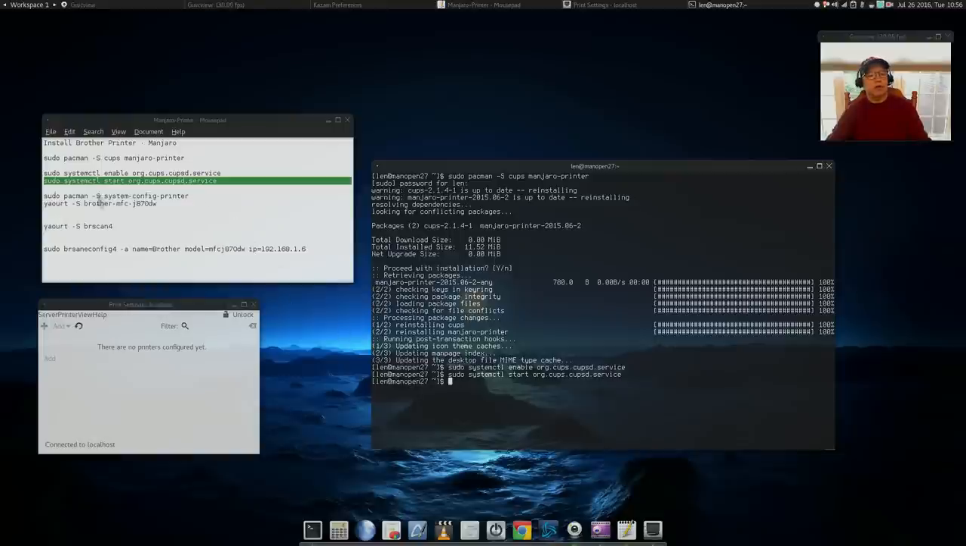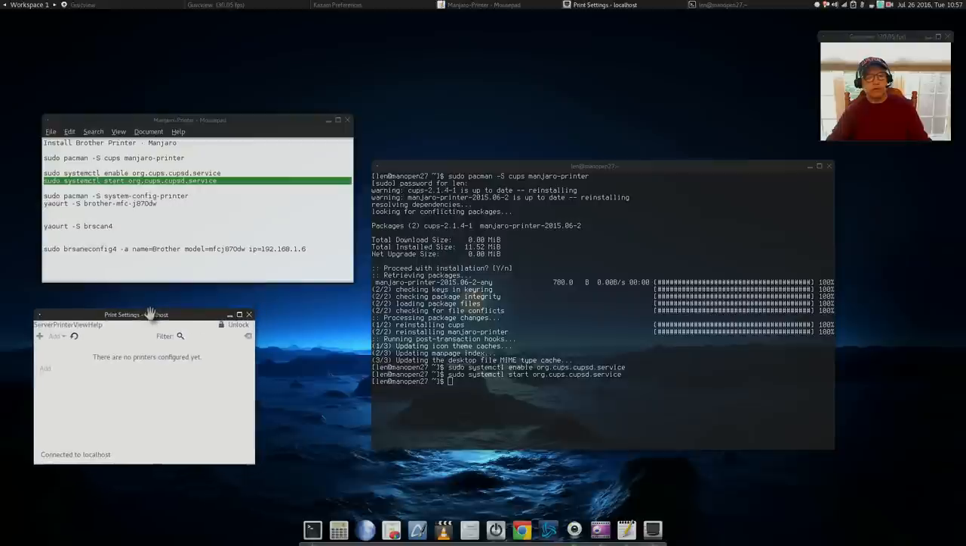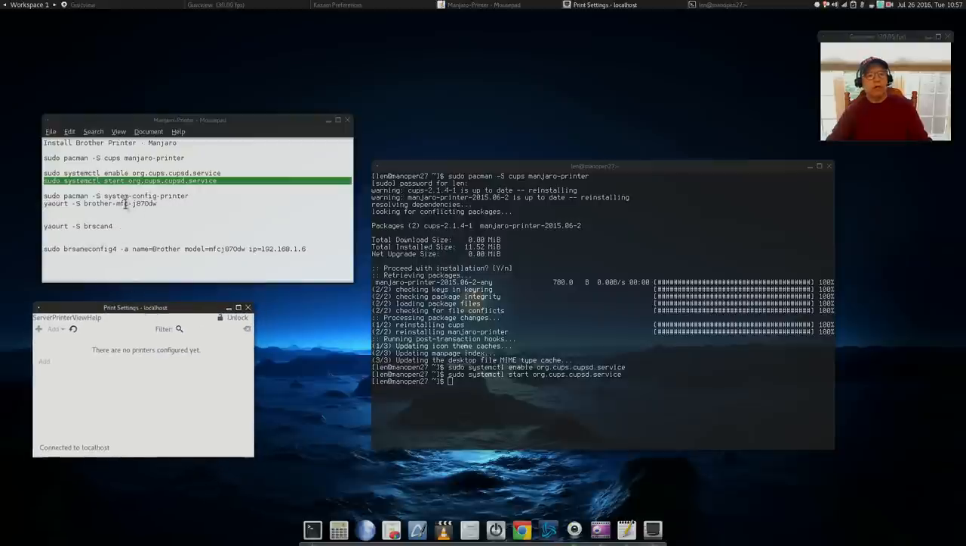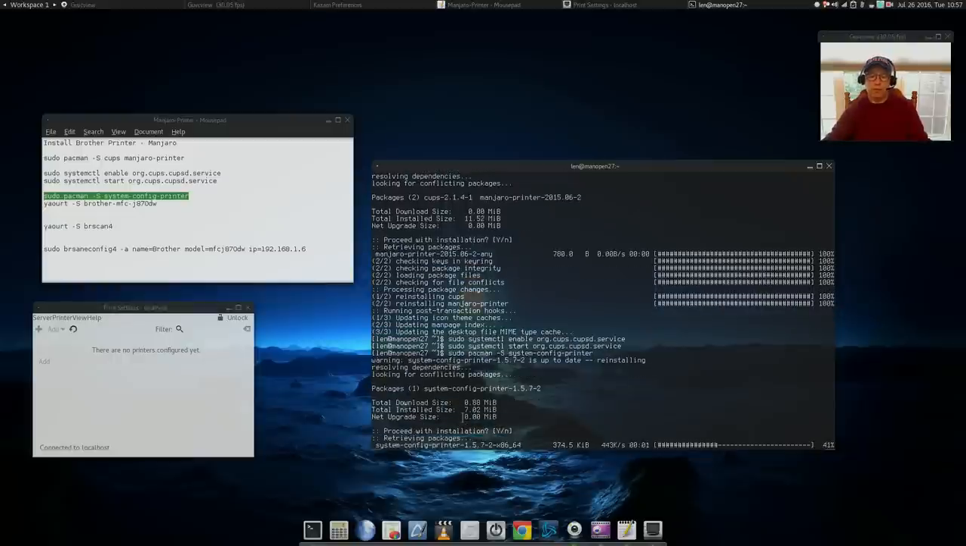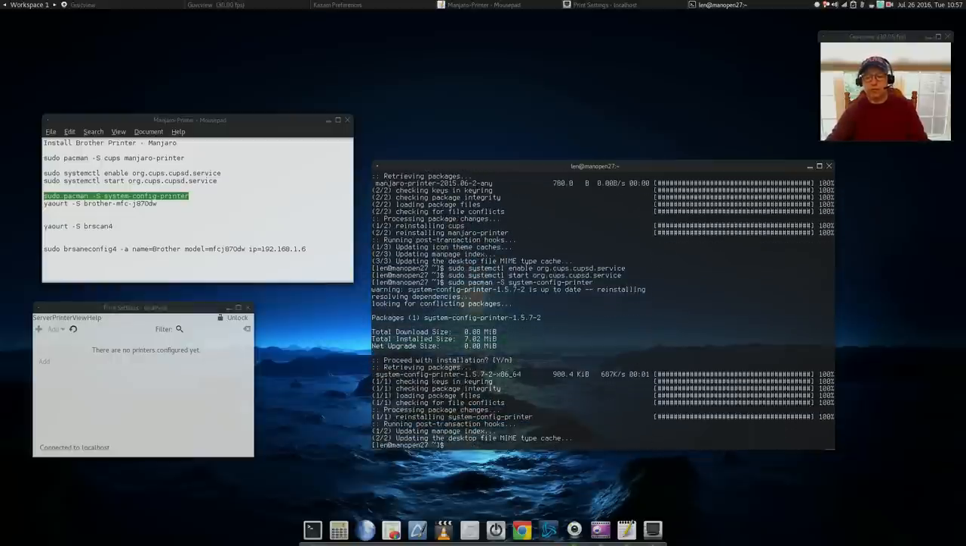Now, we're going to install the system config printer application, which is what you see here. This is the printer config, system config printer. I'm going to go through the process even though it's already installed. So we'll paste that in and we will install that. Now it says reinstall because I had already installed it.